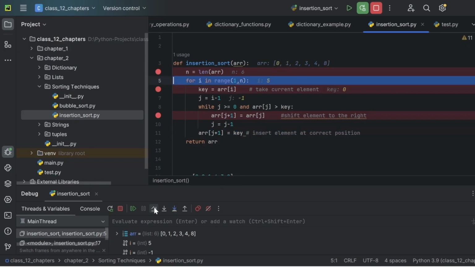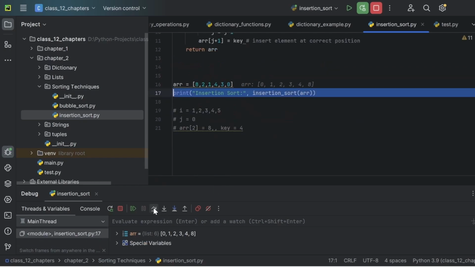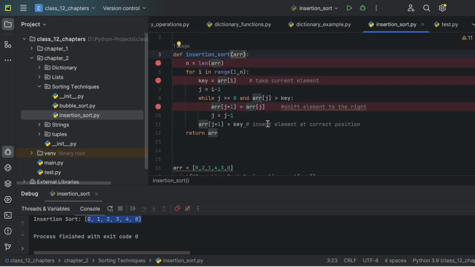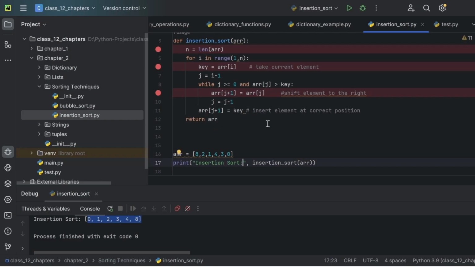The key was 0. Since it will only run till i equals 5, we return the array, and our final array is 0, 1, 2, 3, 4, 8. This is our final array. I hope it is clear that we take a single element as the current element, then compare that key with all the previous elements and arrange accordingly. Hope this is clear.